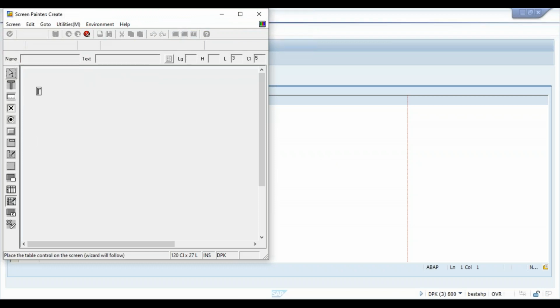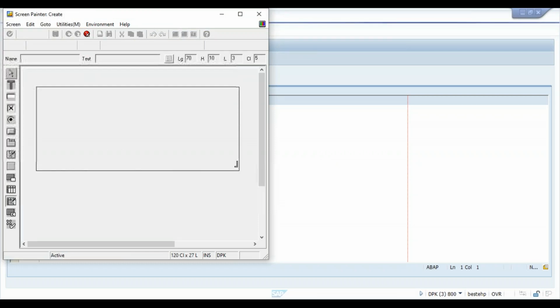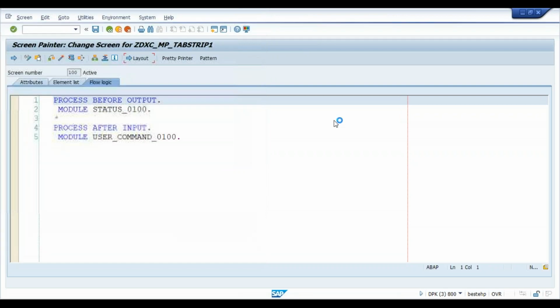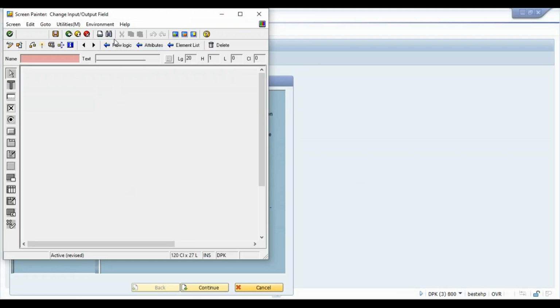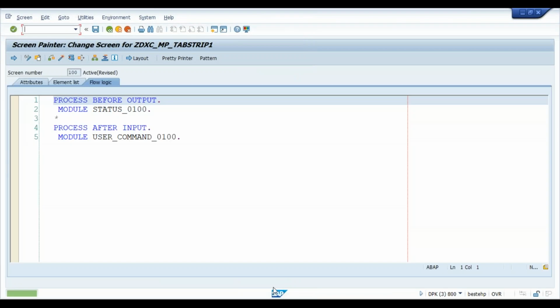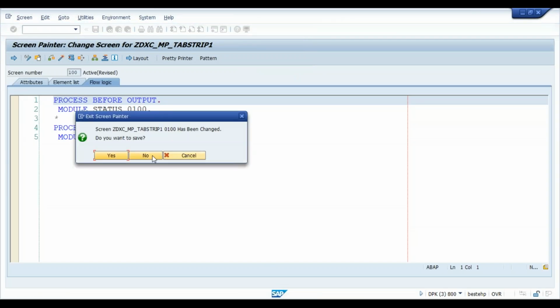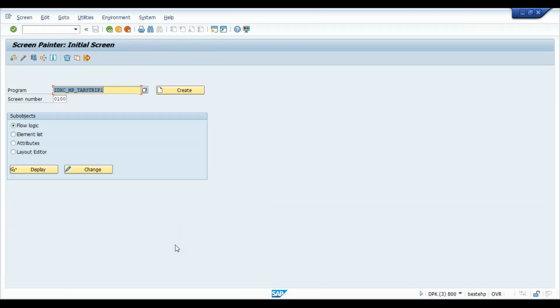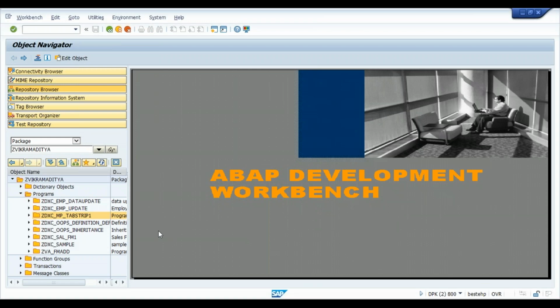Sir, actually you created an executable program, not a module pool program. I think that's why it's not going. Okay, okay. Yes, sir. I am getting disabled lines there. That's a mistake. For an executable program, it will not come, guys. That's the issue actually. So I'll go back with the normal program.